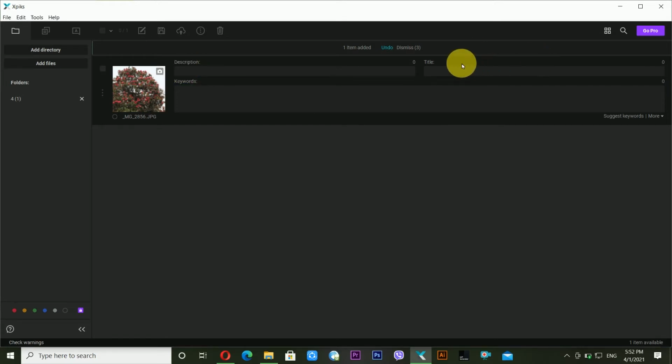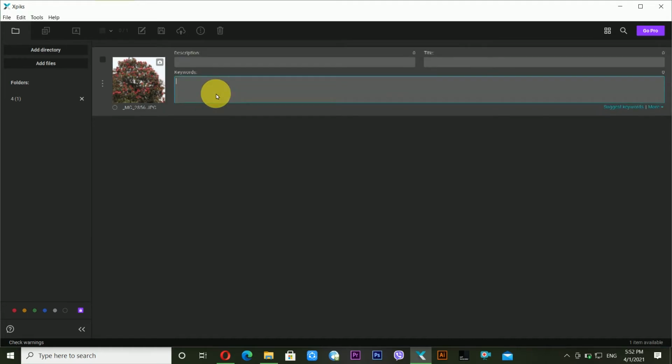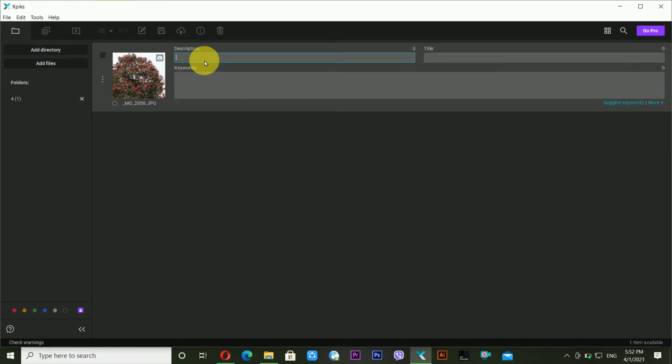For this, I'm typing the description. Beautiful rhododendron, large tree with misty sky at Nepal. So I created a description for this photo. After that, you can copy this by selecting all, then Ctrl plus C, and go to the title box and press Ctrl plus V.